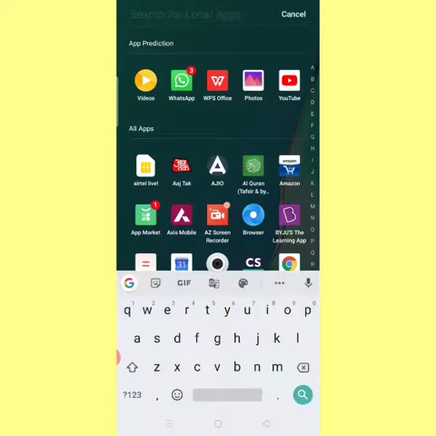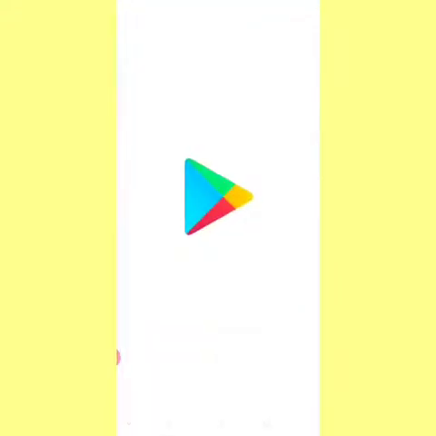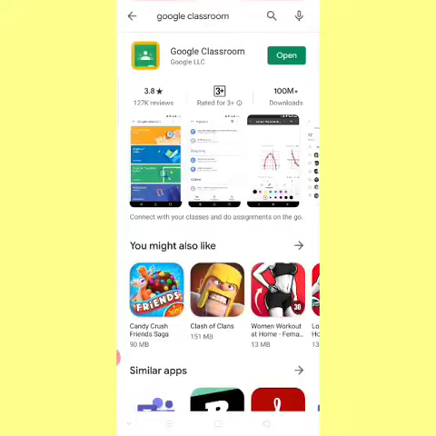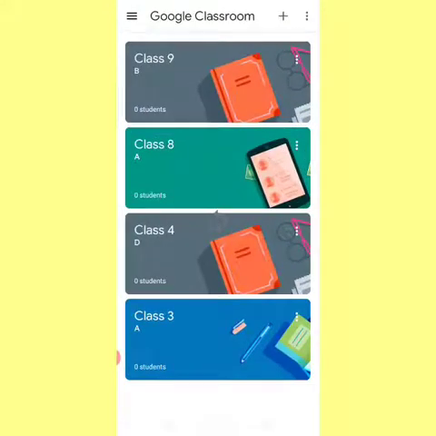So let's get into Play Store. In Play Store, just click on Google Classroom. Once it gets open, I have already installed it, so it shows the open button here. Let's click on the open button, and then you can see I have already created a few classes.